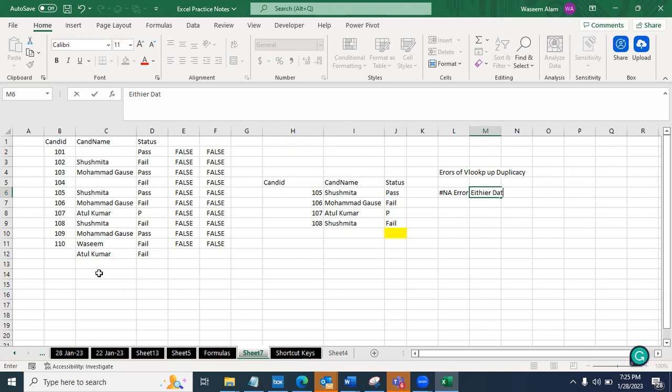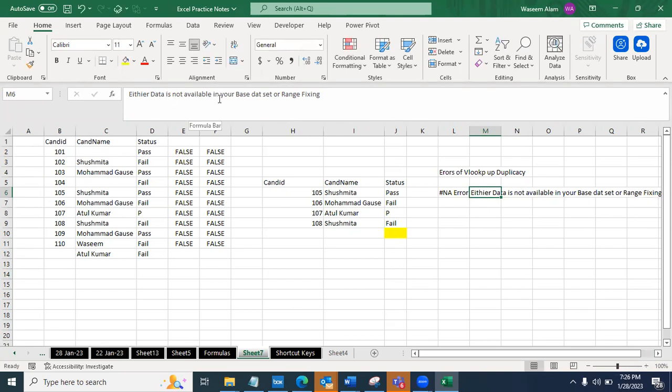Either data is not available in your base data set, or you have a range fixing problem. Range fixing is related to our dollar sign. So that is the reason the concept of dollar is mandatory. Now I will tell you what is the not available data.